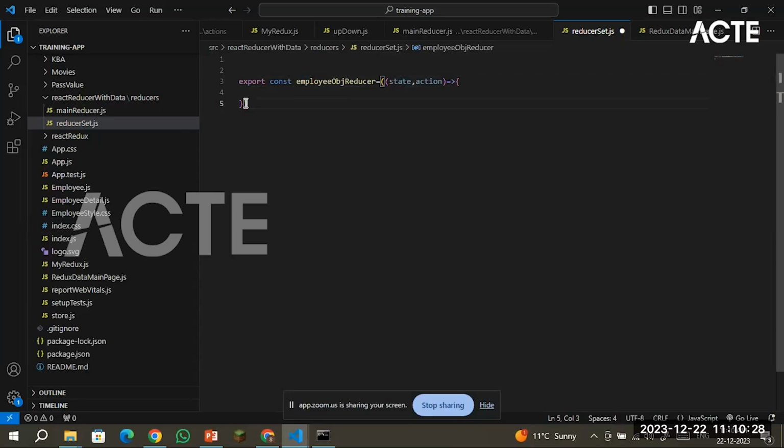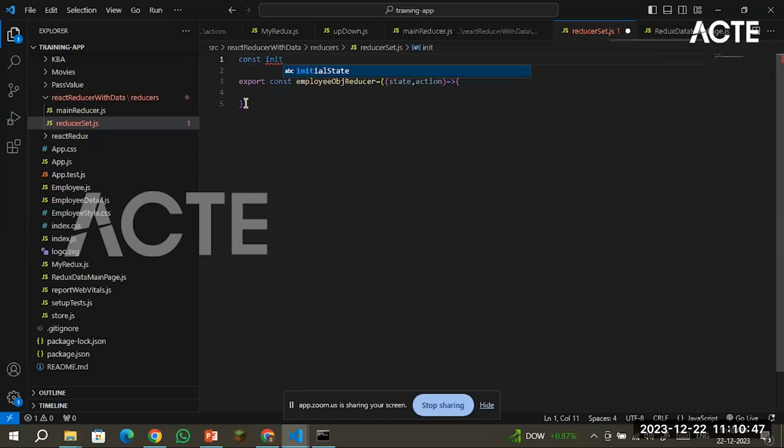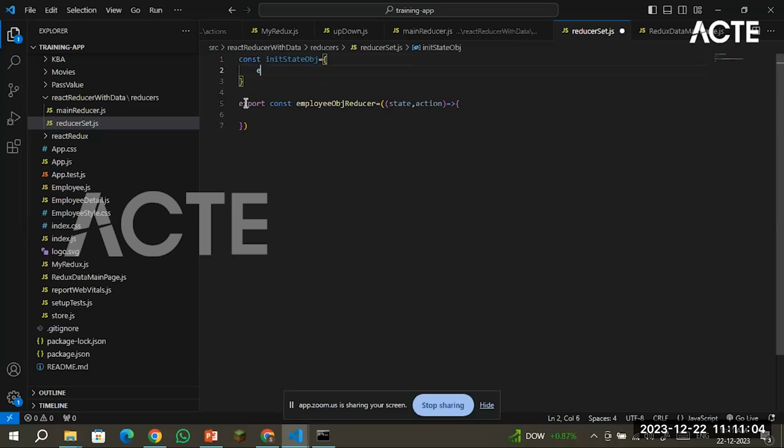But this time, I need to pass an object instead of a single value, because we have multiple properties of the employee: name, first name, age, and like that. So I'm going to create a const initialStateObj equals to, that is, empDataSet.